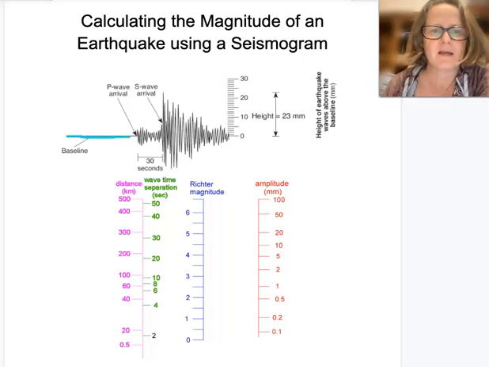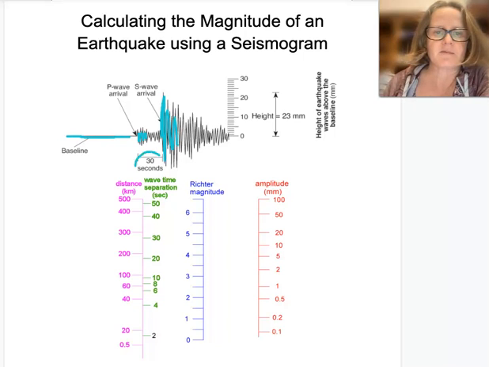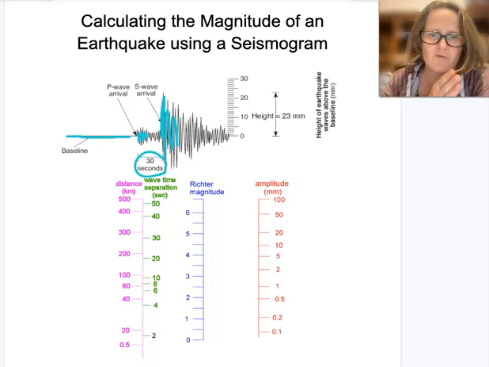And then the P wave arrives and there's a small amount of shaking. And then the S wave arrives and there's a large amount of shaking for a certain amount of time. And we're going to use this data to work out how big this earthquake actually was. So the first thing we need to use is this piece of data here, 30 seconds between the arrival of the P wave and then the arrival of the S wave.